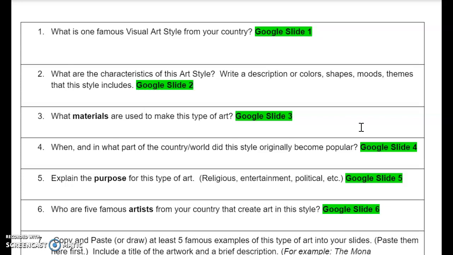Question 1. What is one famous visual art style from your country? That could be put on Google slide number 1. Google slide 2. What are the characteristics of this art style? Write a description or colors, shapes, moods, themes that this style includes. Google slide 3. What materials are used to make this type of art?